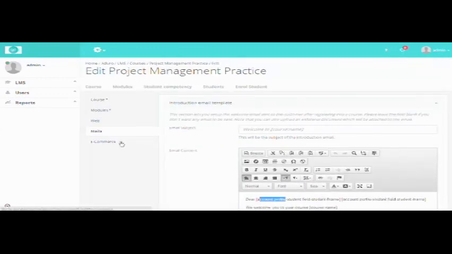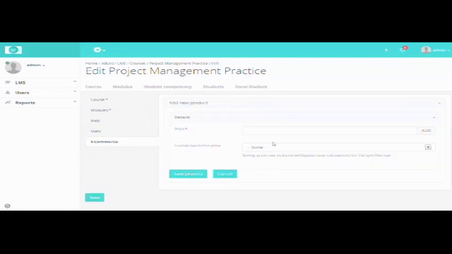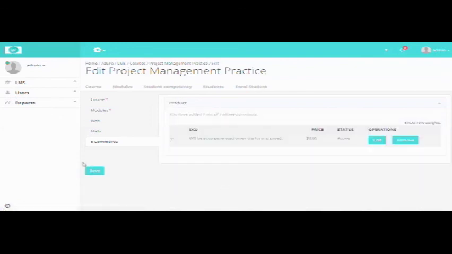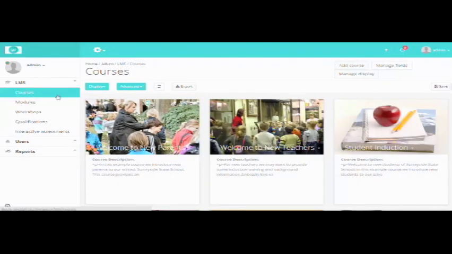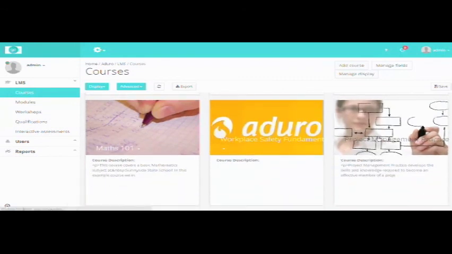Now, on the e-commerce tab, remember on the modules, this is actually shown because on the module it can be paid, and as well as the course, you can actually ask for a payment for the course. So let's just say there's no payment really for this one. So let's just put 0 and hit on save product and then save. So it's routed us again to the main dashboard. Let's just go back to the course itself.